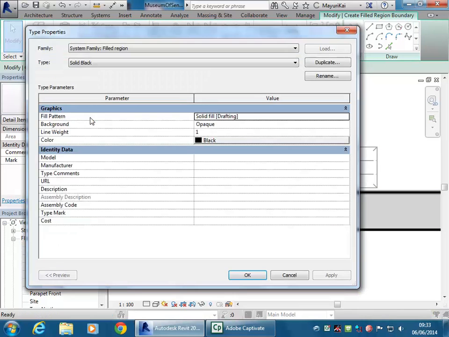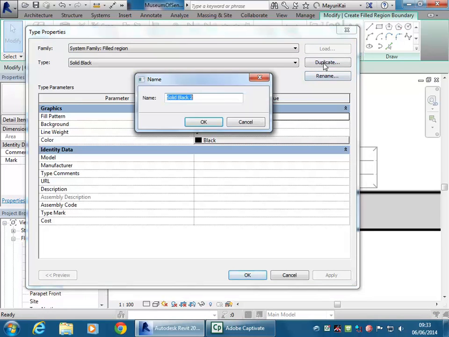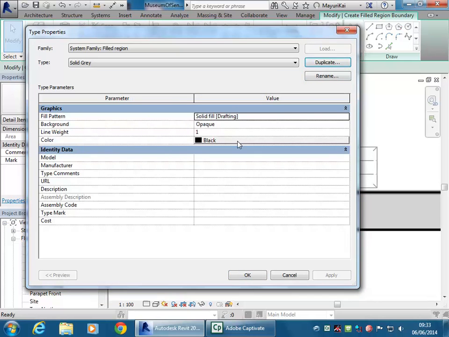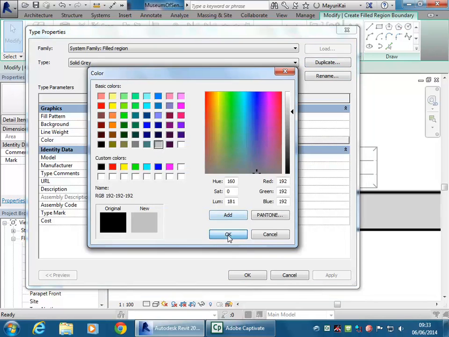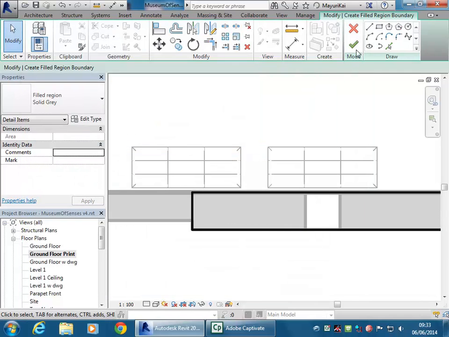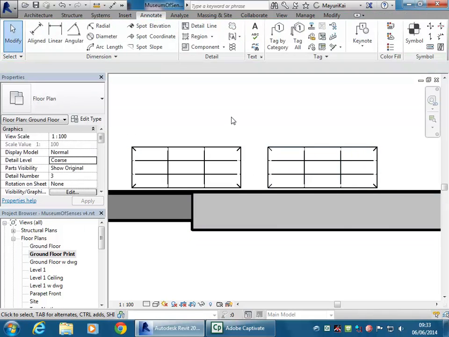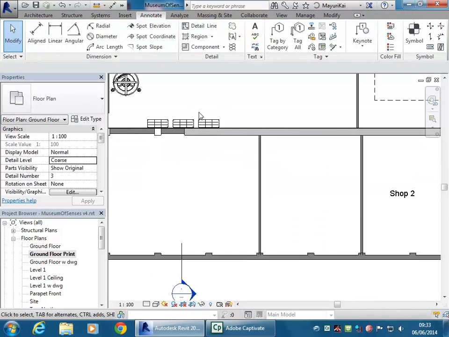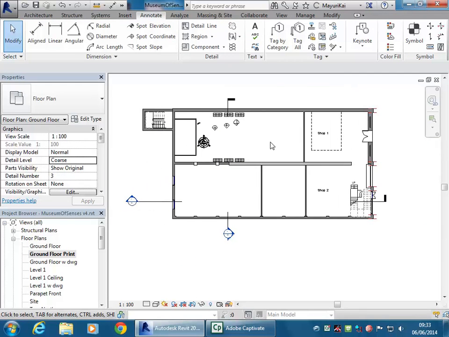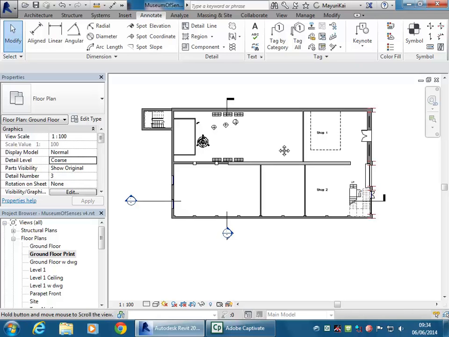And then the fill, you can see here it's set to solid fill black. So I'll duplicate that and we'll make it solid grey. And just change the colour to grey. Tick to finish. And it's done. So you can do all sorts of patterns and things over your drawings like that. It's not as versatile as a graphics program like InDesign, of course, but it's accurate and it's tied to your model. So as you make changes to your design, there's not as much back and forth updating your final sheets and things like that.